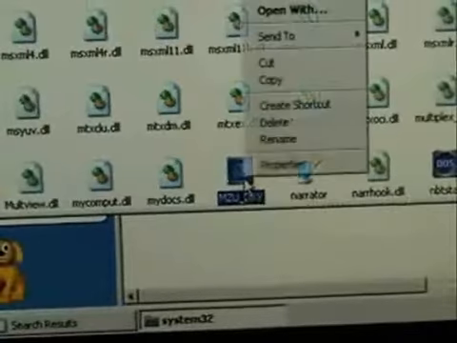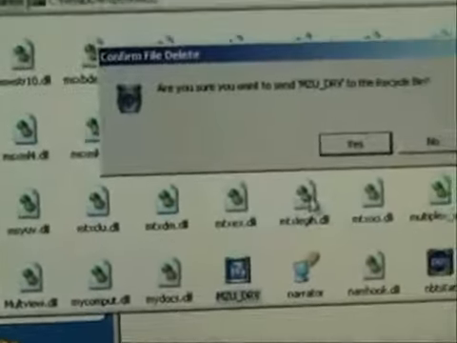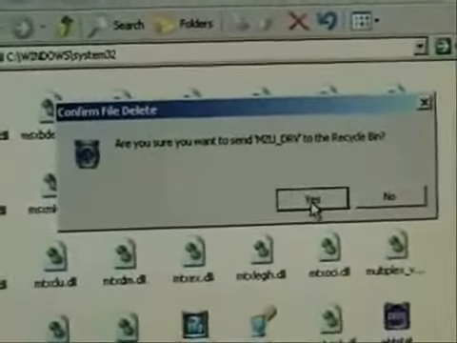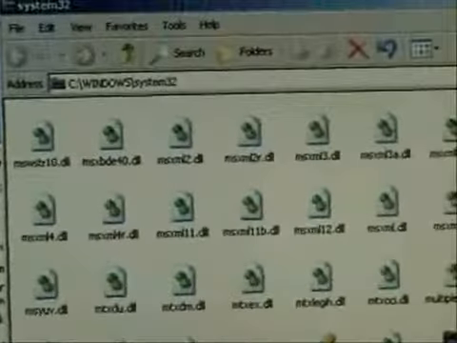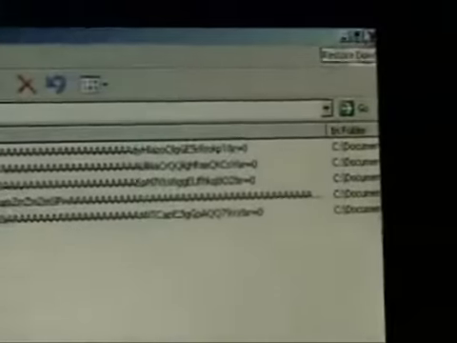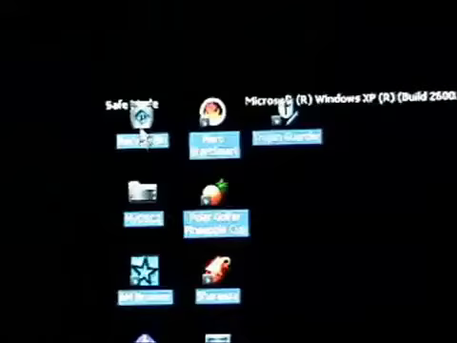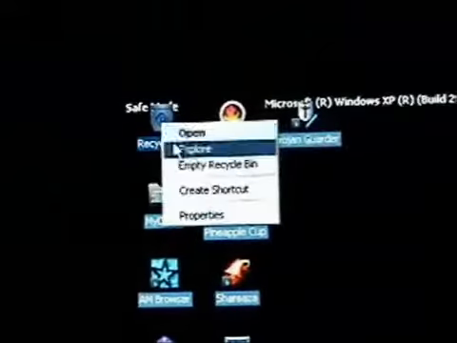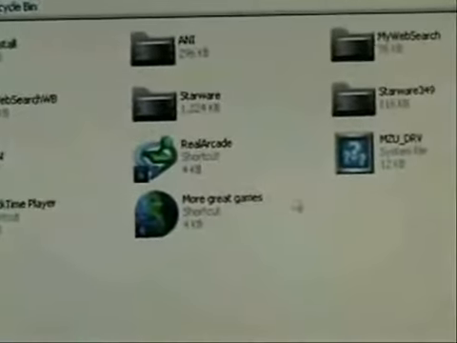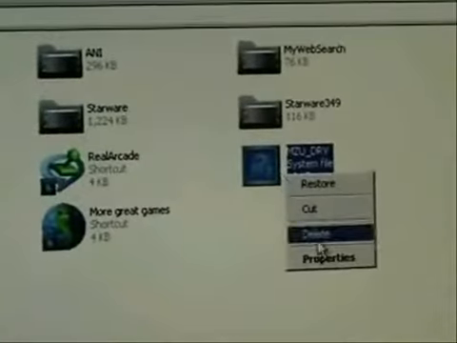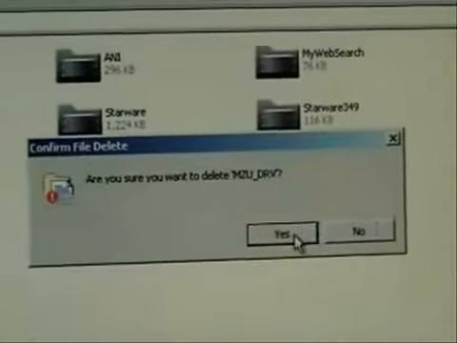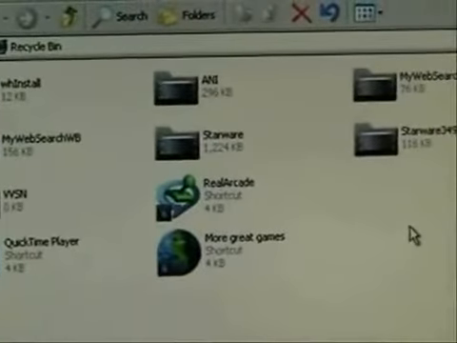So we're going to right click on that and delete. Click yes to verify the delete, and now our problem should be gone. So we can close all these windows. We're going to go into the recycle bin, open, and delete it from there too. Delete. Okay, now we can reboot.